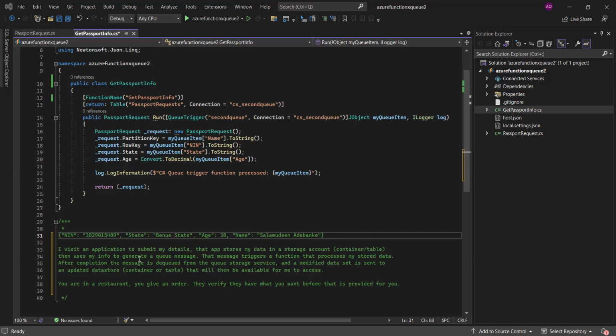After I submit my passport request, it will send a message to a queue. That message is what will now trigger a function, to signal that someone has submitted a passport request. It will call the function to come and perform some operation on the submitted data.